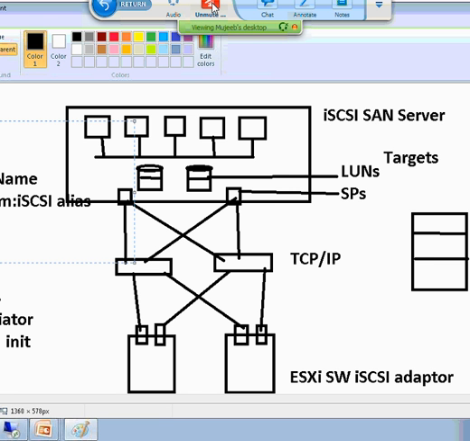In the same way, we have the IQN, iSCSI qualified name. It has a format. It starts with IQN dot year-month dot reverse of the domain name. For example, my domain name is zoom.com. What will be the reverse of it? .com.zoom, colon, followed by the iSCSI alias. The iSCSI alias is nothing but any friendly or alternate name given to the target or the initiator. Okay, clear? So this is how we can identify a target and an initiator.